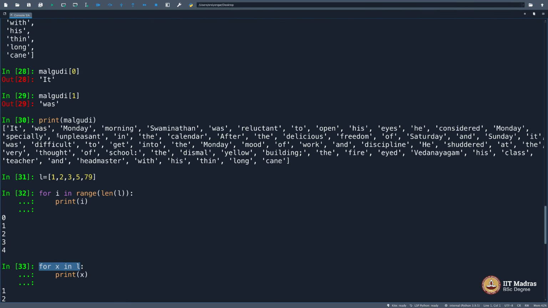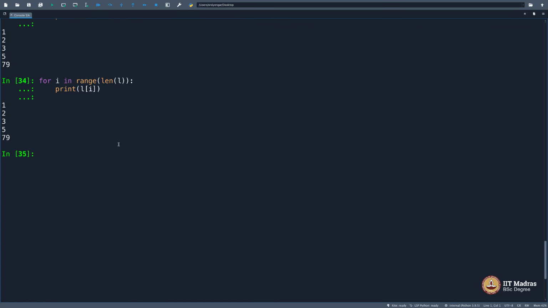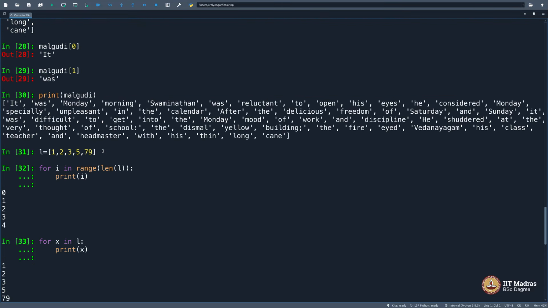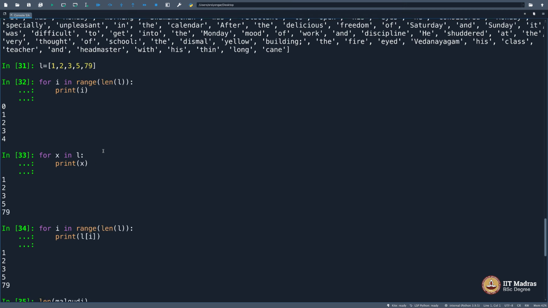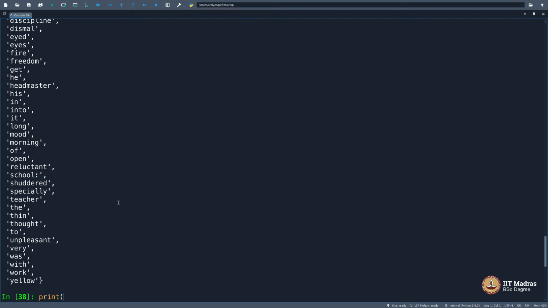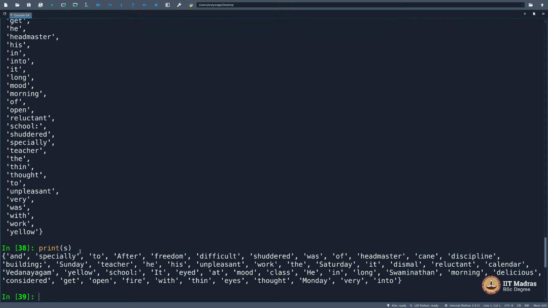Alright, so now Malgudi has so many words. How many words does Malgudi have? Len of Malgudi. Oh, it has 66 words. However, there could be repetitions. Right? Very good. So we know sets, right? So I can say S equals set of Malgudi. Now repetitions will be gone, you see. Print S. All repetitions are gone right now in flower brackets.